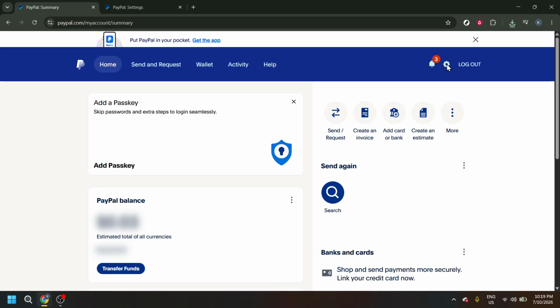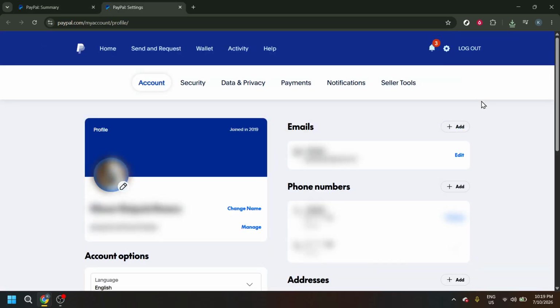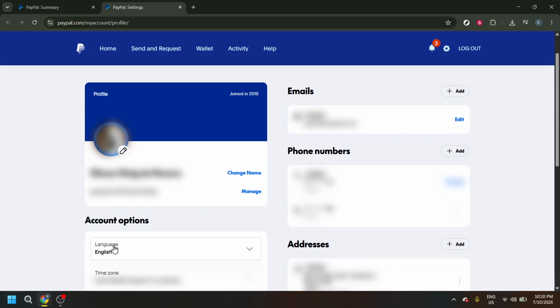After the settings area opens, look for the language section. This is where PayPal lets you manage the display language used across your account. Click on Language to continue. If you don't see it immediately, take a second to scan the profile or account settings page carefully, since the exact layout can vary slightly depending on your device or region.